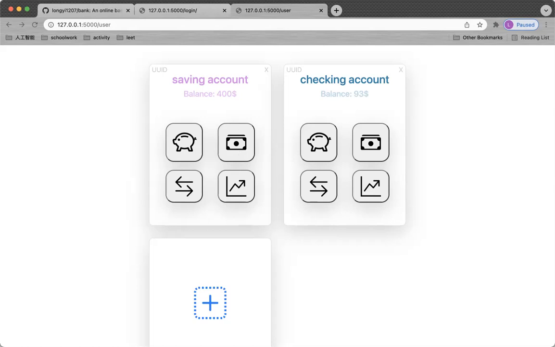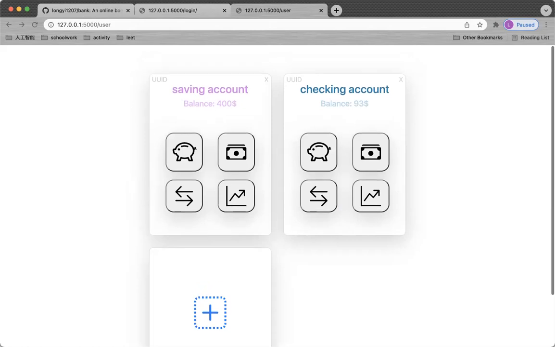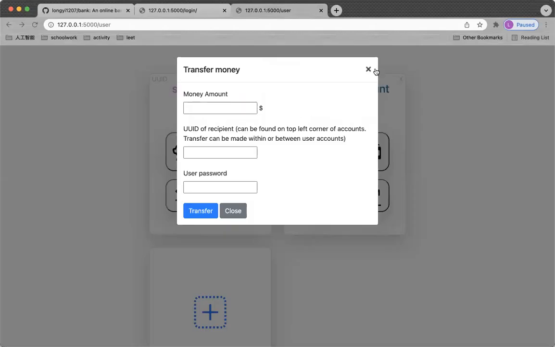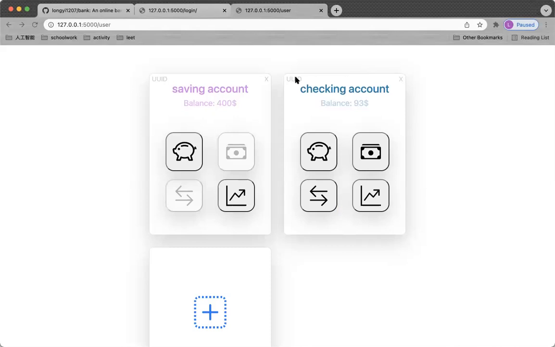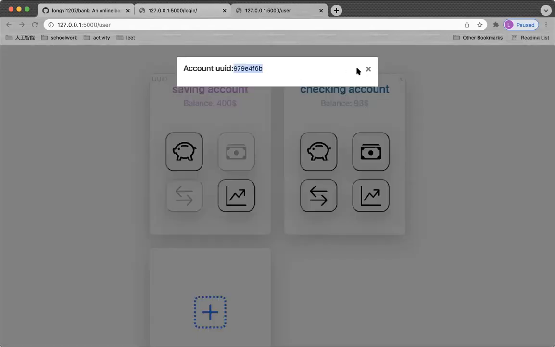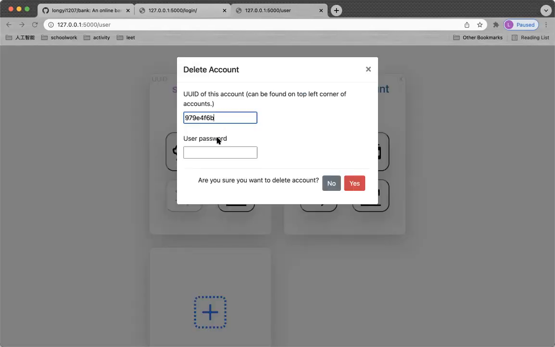So I guess that's all. We can wait for a few more seconds to see together that these buttons turn from gray, so now they are all clickable. Yeah, actually, let me also show this delete account button. To delete an account, you also need the UID of this account and also the user password. So you can just fill in the UID here and delete it.